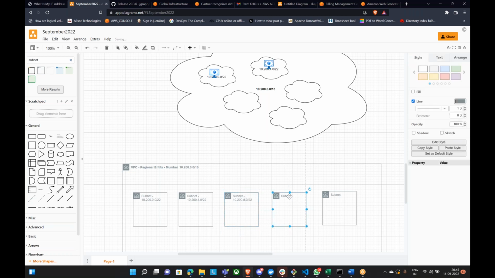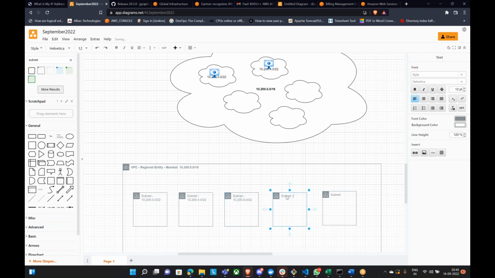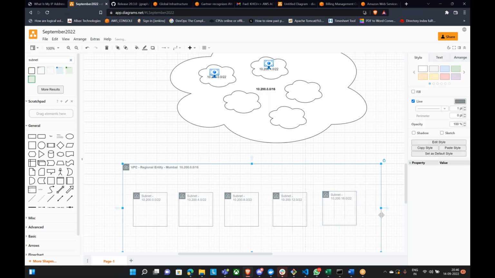Next, 10.200.12.0/22. Very good. And the last will be 16.0/22.